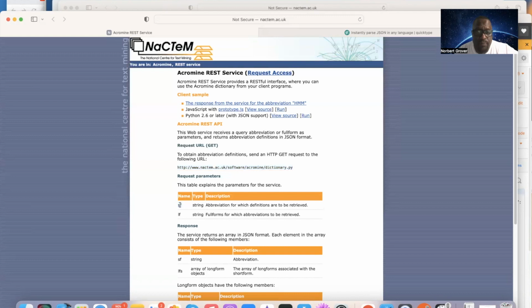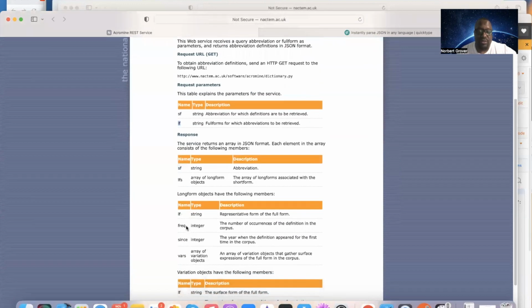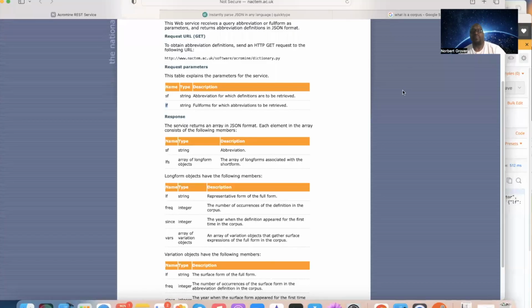You can put in the short form, which is something like ML or USA, and it returns the words that your short word is the abbreviation for. You can also pass it the long form, the whole word, and it returns an array of the abbreviations. Along with that, you get the frequency, the number of occurrences of the definition, and the year when the definition appeared for the first time in the corpus. I don't even know what a corpus is, but we know how to use this.